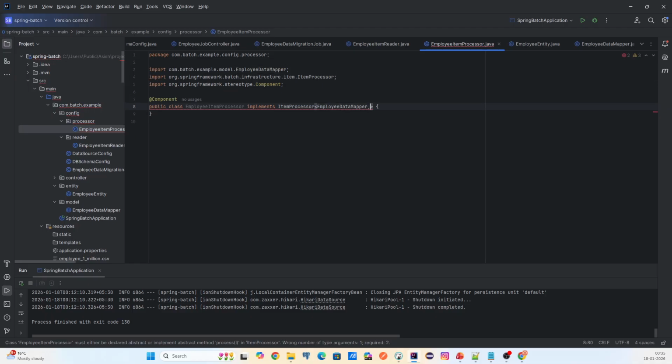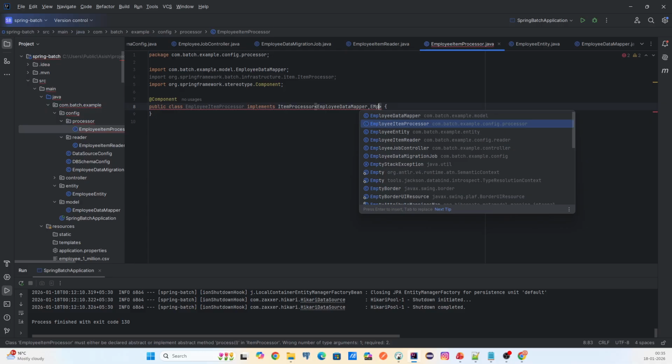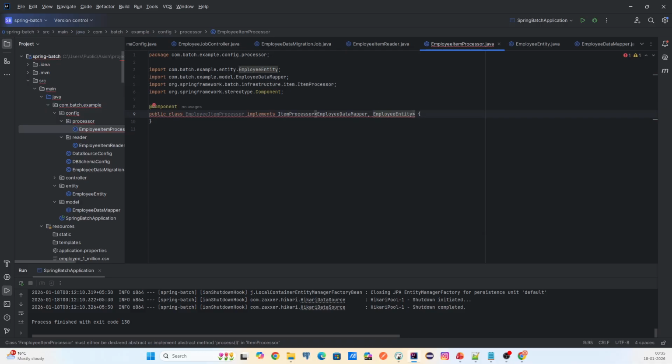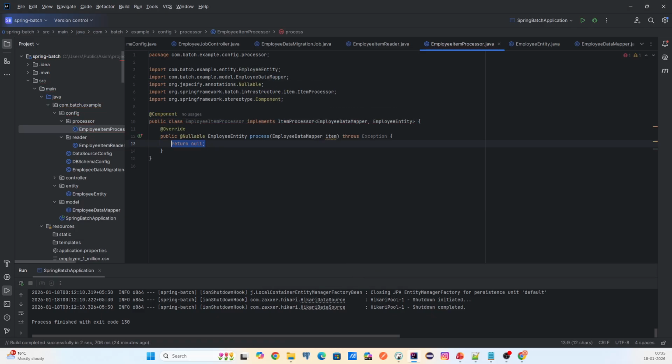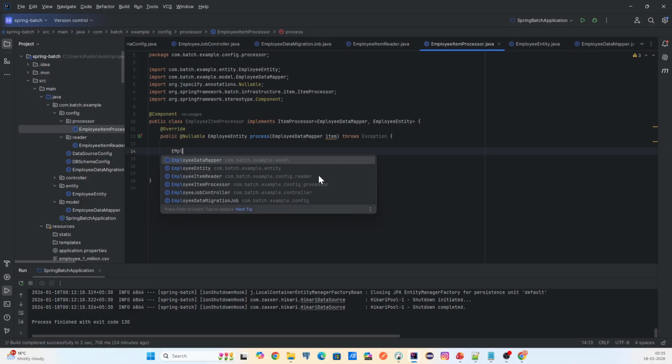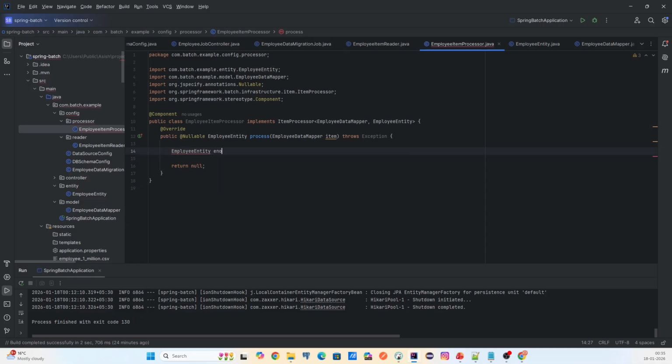EmployeeDataMapper, EmployeeEntity. Now let's override the implemented method. Here we have to learn one thing. Let's map the employee entity, a new EmployeeEntity object.